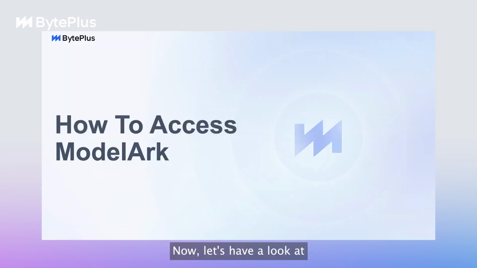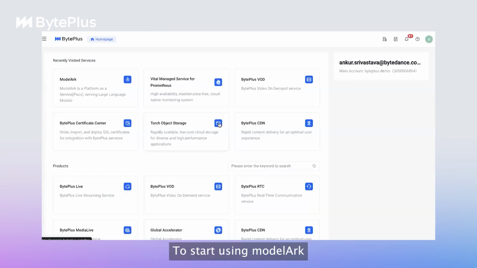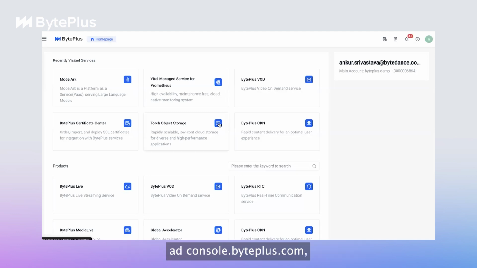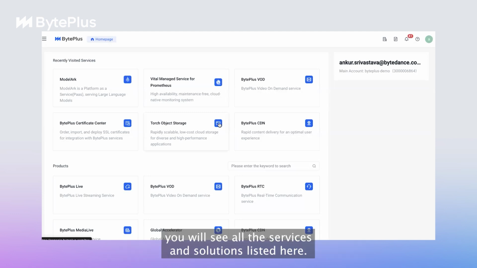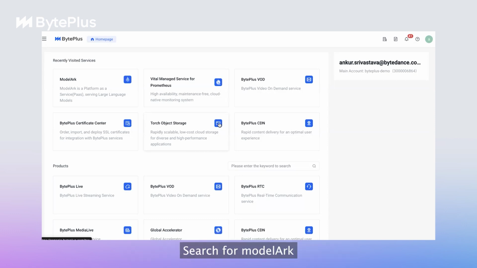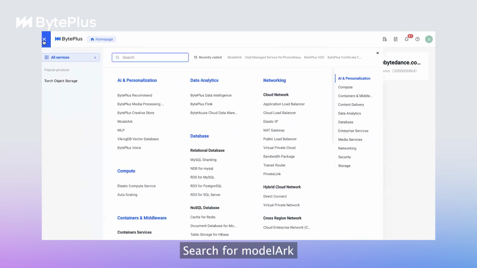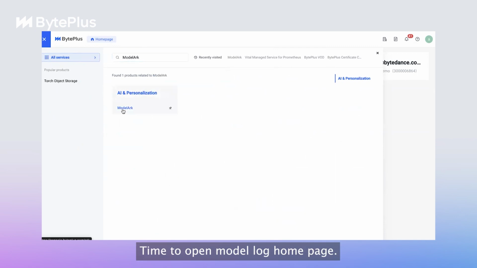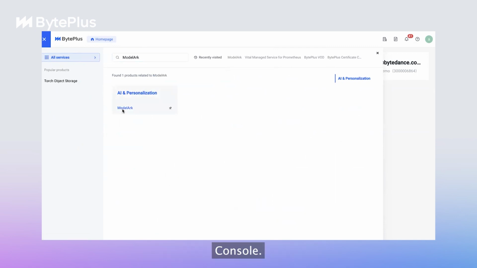Now let's have a look at how to get access to ModelArk. To start using ModelArk, once you have logged into BytePlus homepage at console.byteplus.com, you will see all the services and solutions listed here. To access ModelArk, in the homepage, search for ModelArk. Click on the ModelArk tile to open ModelArk homepage console.